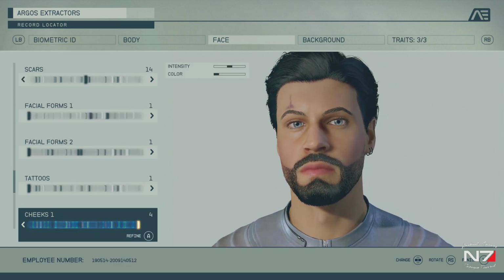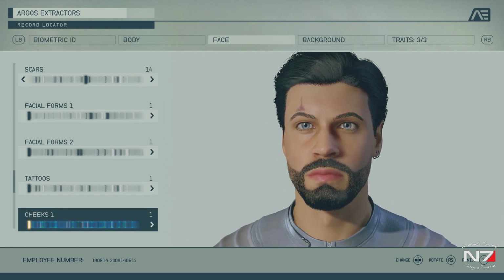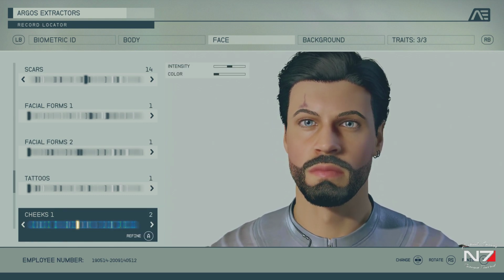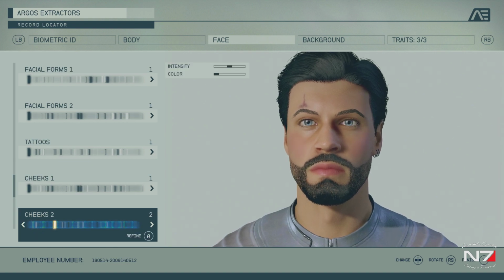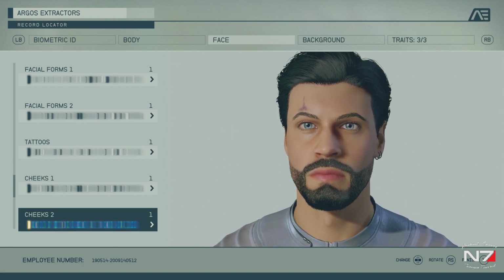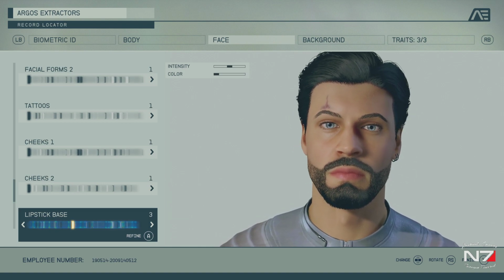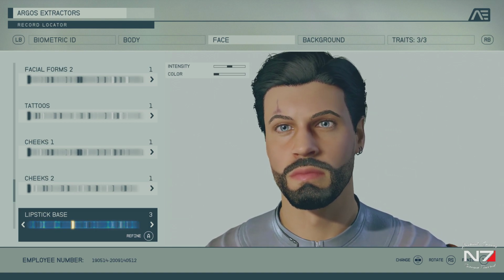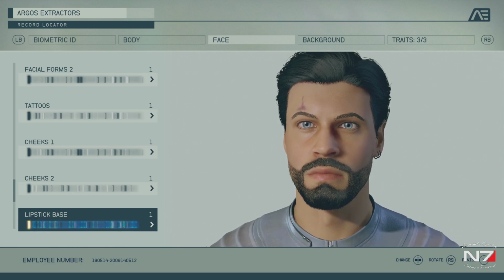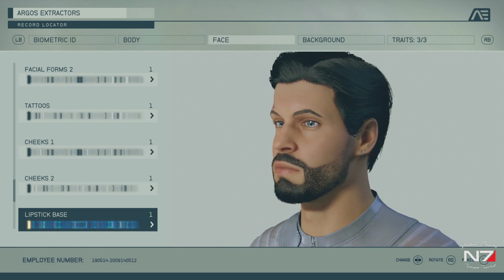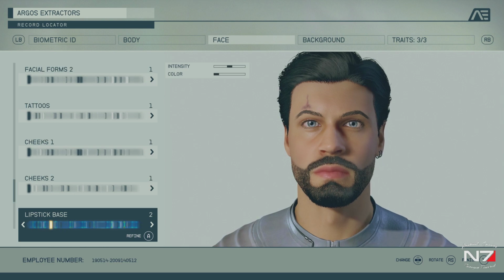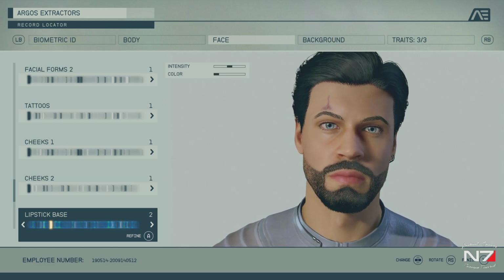No, this is color. We already did the cheeks, so yeah. You can give them a little bit of color. It's kind of like blush, I believe. Lipstick base is the color of his lips. I don't usually give my characters lipstick, but not having it, it looks okay, but I like having a little bit of color in it.